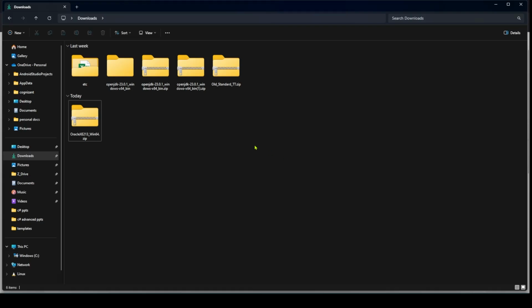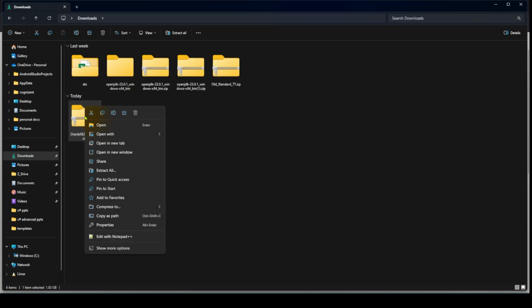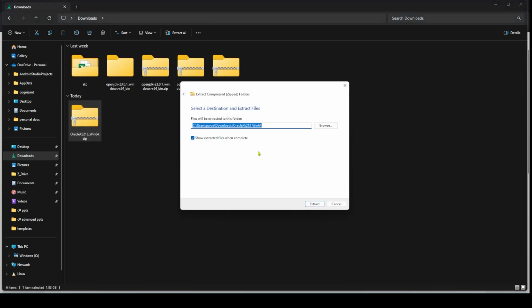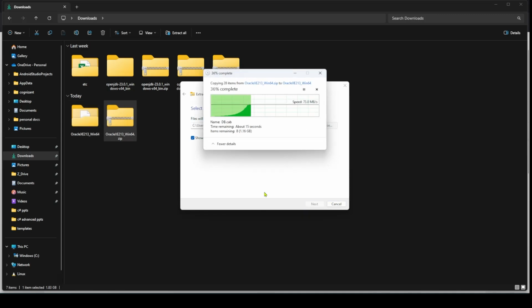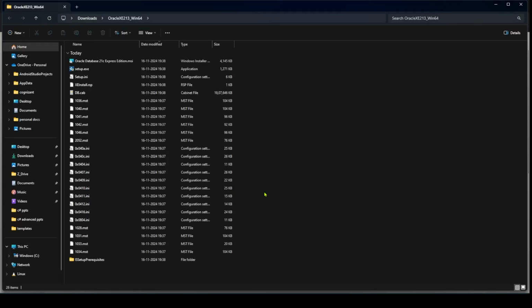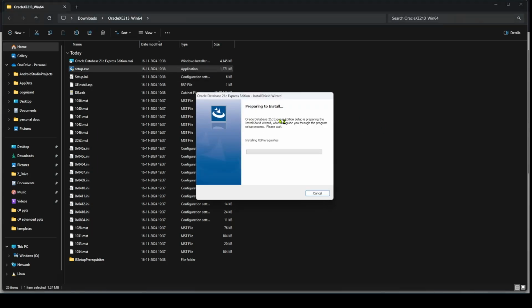In your downloads folder, you can see one zip and you can right click on that zip and click on extract all. And you can click on extract to extract all the files which are available. Once the extraction is completed, Windows will automatically open that folder, and in that folder you can see you have one setup.exe file. If you double click on this file, your installation will start. So let's go ahead and double click on this file setup.exe.